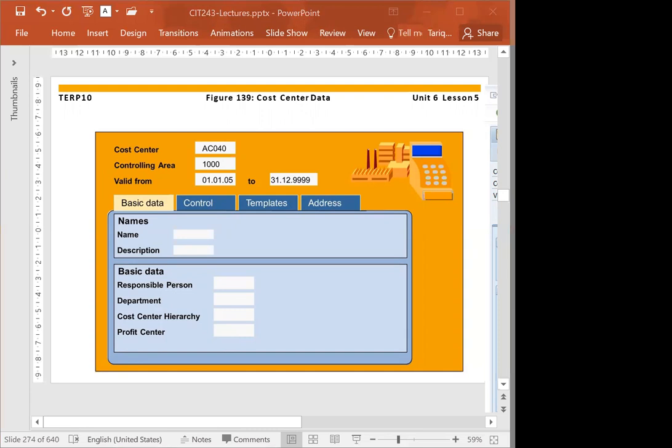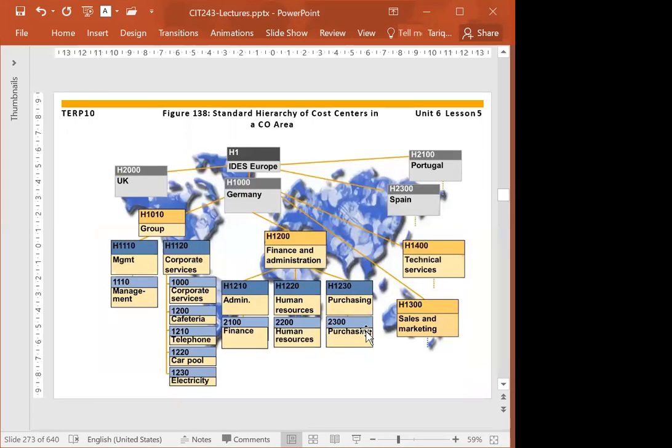Every cost center will have a unique standard hierarchy. So if you just go back, you see here, each cost center has a unique hierarchy. This is not available here. So they are all different, this is M, this is H. Every hierarchy is different and unique.